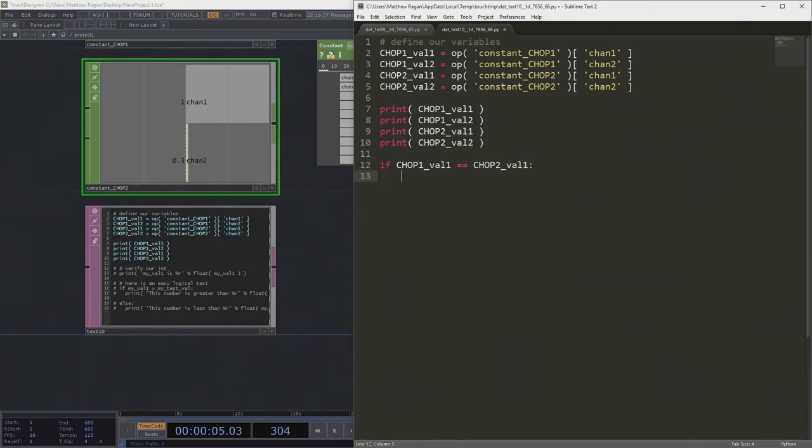All right, then we're going to say these two values are equal. And in fact, we might make that even better. We might say chan1 in chop1 and 2 have equal values. Okay, I like that. What about if they're not?